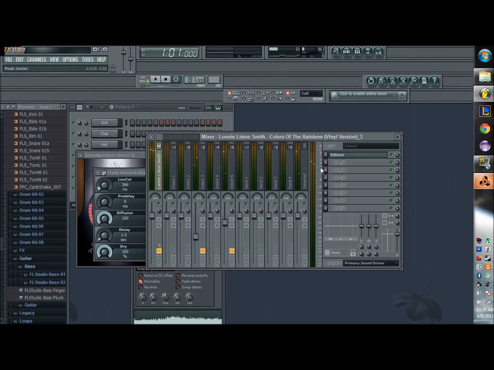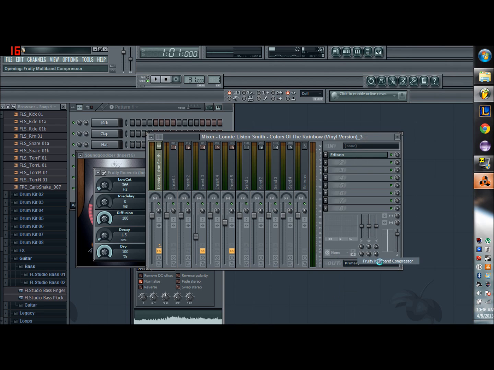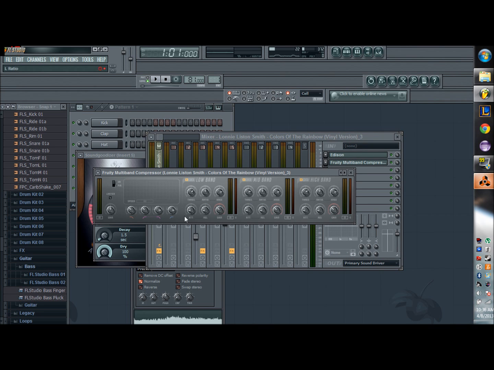Now we're almost done. So now what I would like to do, usually when I'm about to finish a piece, is add in a Fruity Multiband Compressor just to see if it would sound better. Sometimes it won't sound better, sometimes it will sound better, but you never know unless you try it. So let's try it right here.